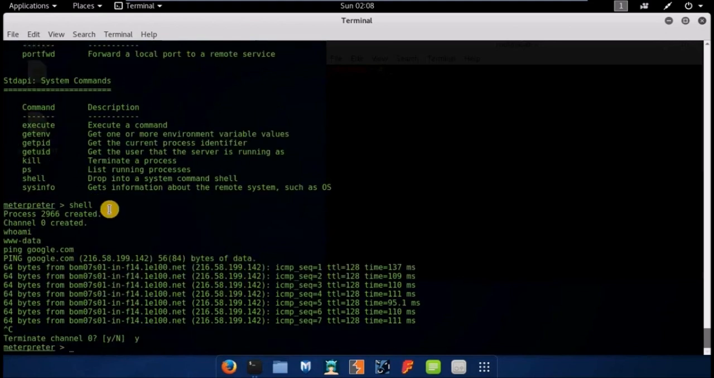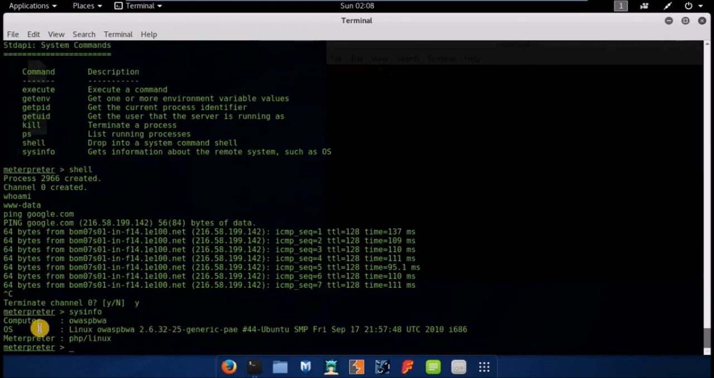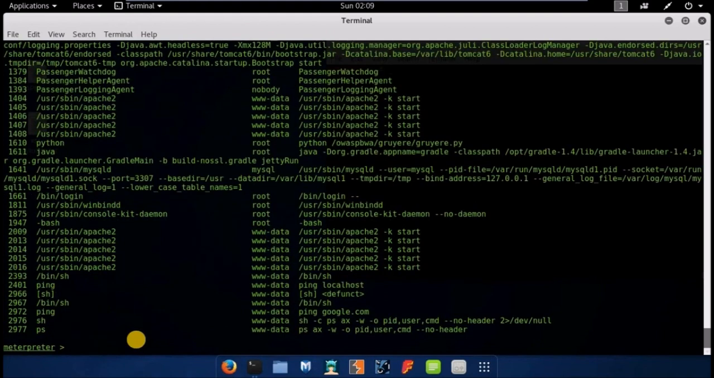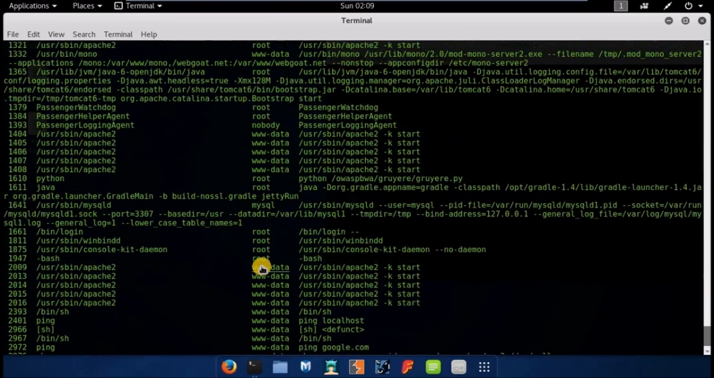We can do almost everything that Meterpreter supports, like killing a process, getting a process list, and getting a user ID. Typing sysinfo, you can see the system information: the operating system is OWASP running on Ubuntu based Linux, with the time and date. Now it's time to get a process list. Simply type ps. It will show all the processes running on the target system, the target web application. All these are the processes running on the target site.